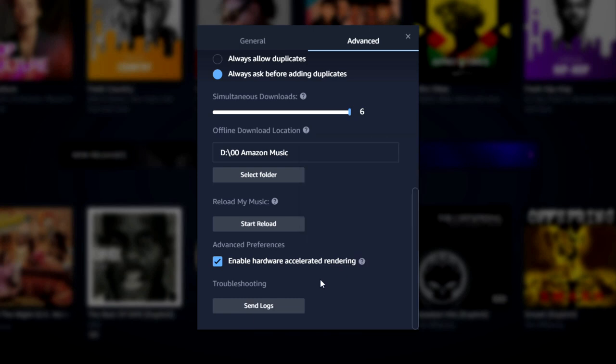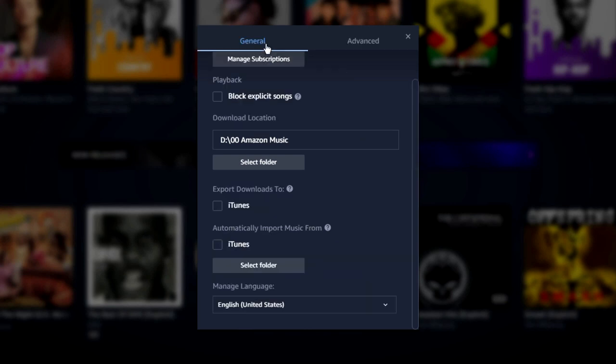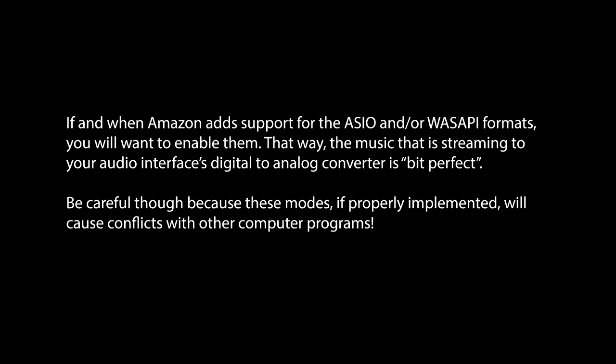Finally, if you are having problems with the software, then they have this option for you. It has nothing to do with audio quality. It does have to do with app quality, though.